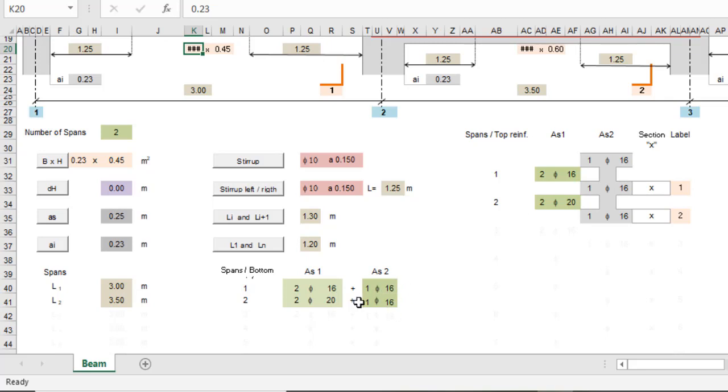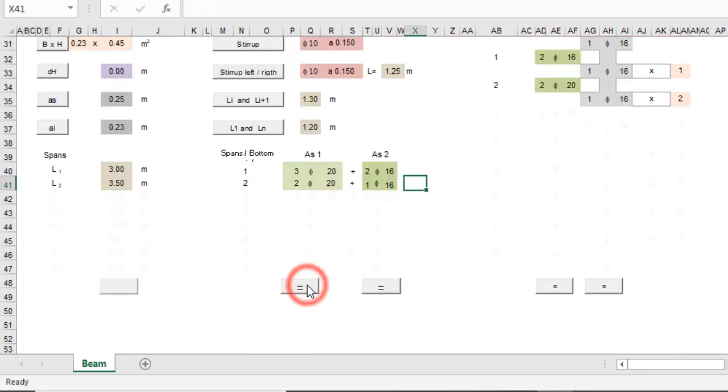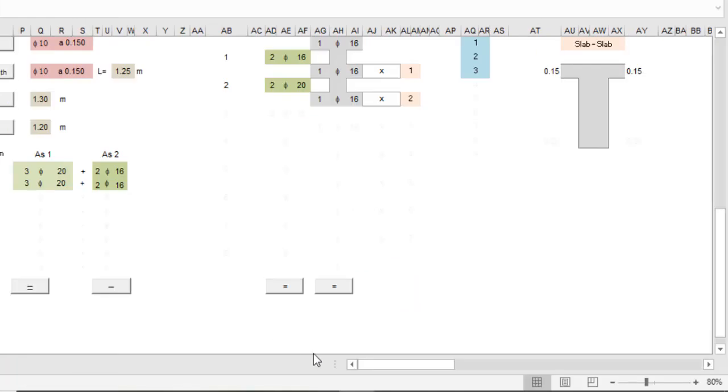So now let's just assume that is what we have. We have 5y16 at the top. So I will change the number here to 3, and then I'll make this to be 2. Let me make this to be 20 mm. Then I will click on this equal to sign so that the first and the second can be the same. And then I also click on the equal to sign so that this and this will be the same. Now I am done with the bottom reinforcement.